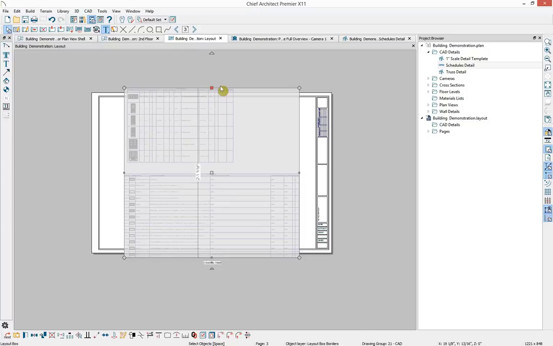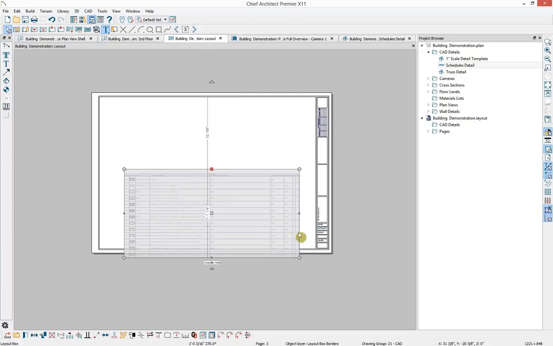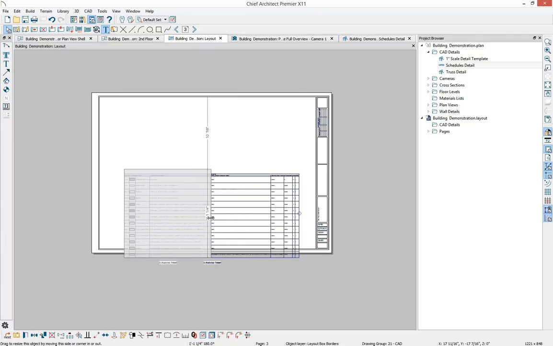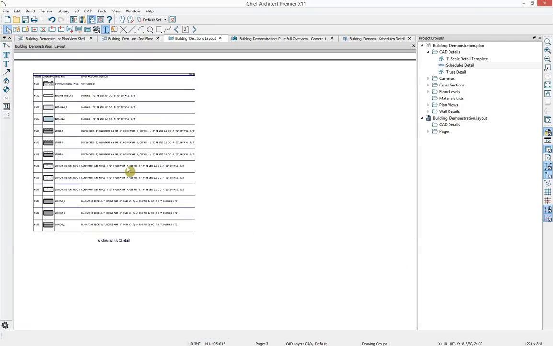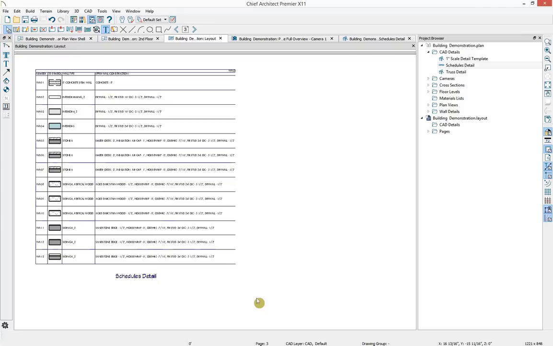So it took the whole plan. I actually just want to have the wall legend on here. Maybe I only want to have just the particular wall type and its explanation. So there we have a wall legend all ready to go.